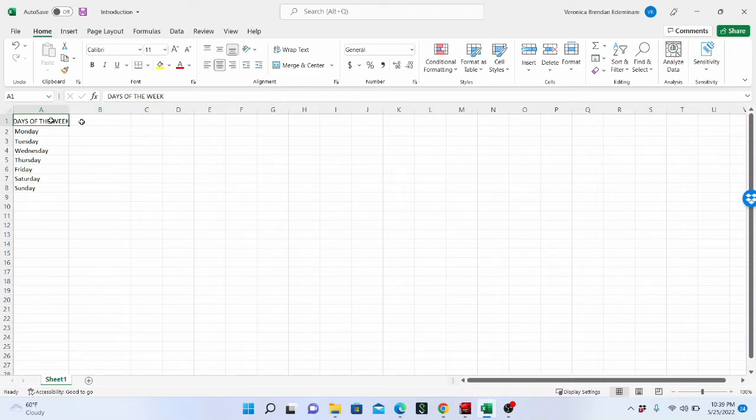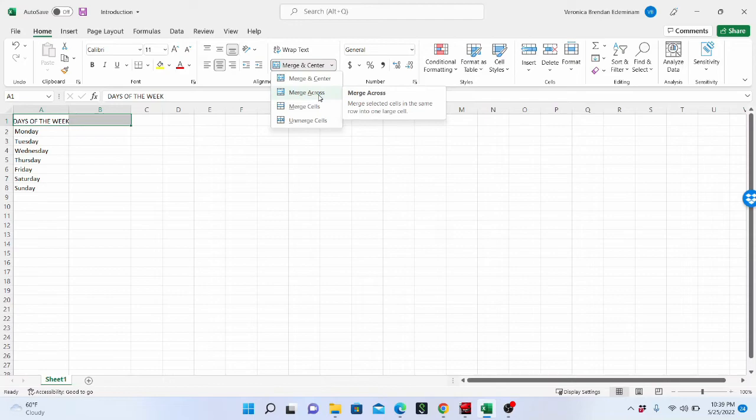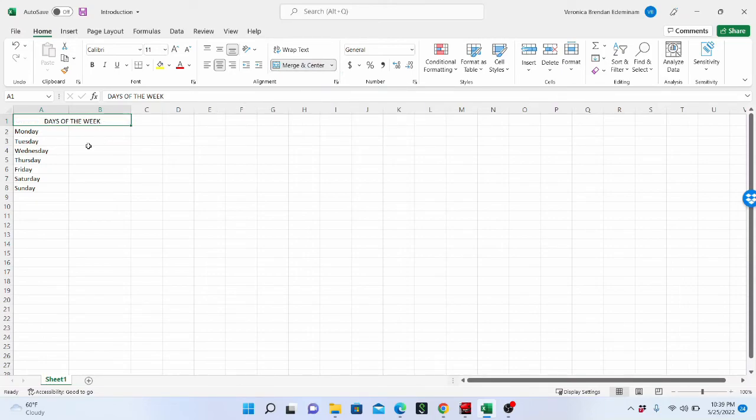If we want to see how the merge across works, I have, as usual, highlighted the two cells that I want to merge, and I click on the drop down, and I select merge across, and we see this happening. So this is what we have for merge across. Merge across merges the cells without aligning the text in the cells to the center of the cells that have been merged.